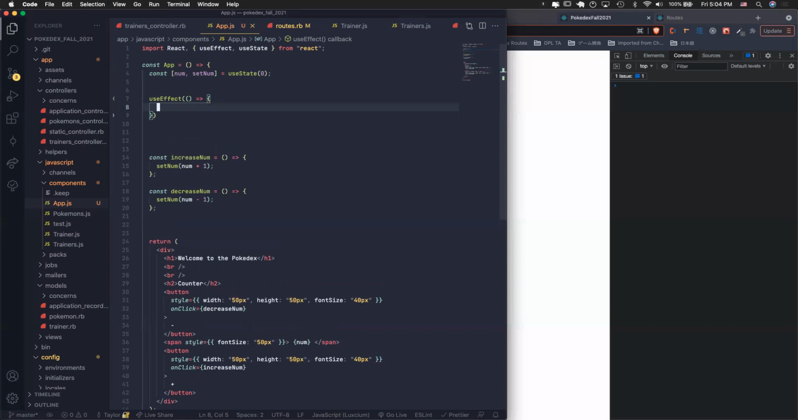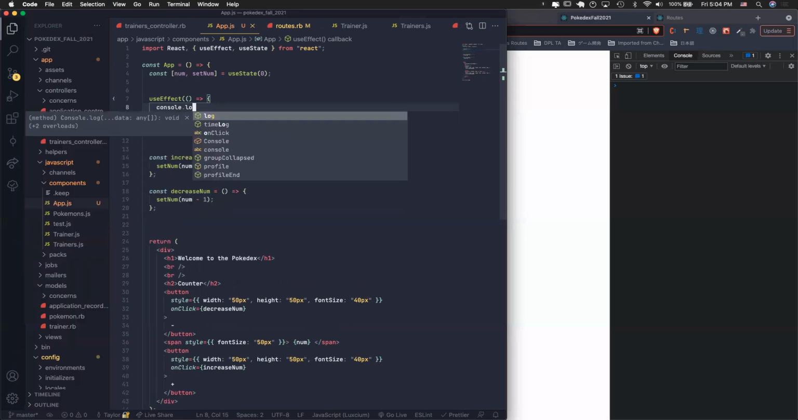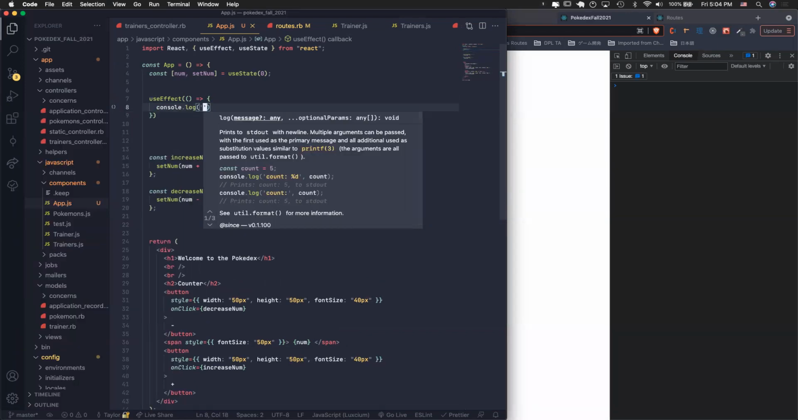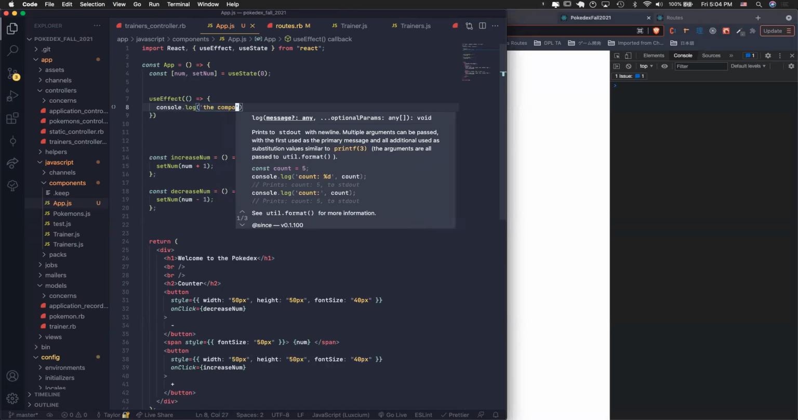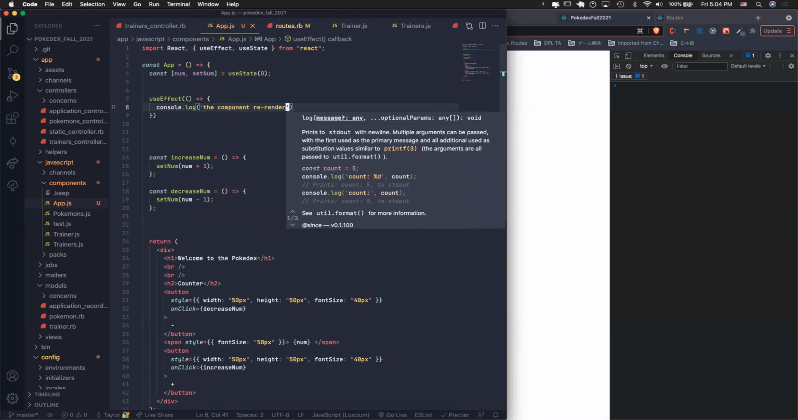I'm going to hit enter just for formatting's sake. Inside of our useEffect, inside of these brackets, this is where we put the code that we want to have run whenever our component re-renders. So I'm just going to say console.log component re-render.